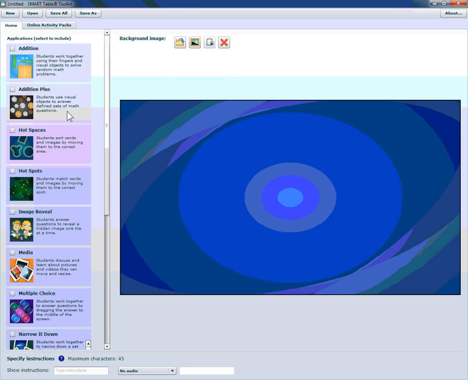So before we begin adding the different applications over here, one of the options that you have is to create a landing page that the students will see as soon as they open the activity. And what can be included in your landing page is some sort of a background image that might even have a title to the activity, and also some instructions that might display around the outside of the smart table and might even be read to the students through the audio. So let's take a look at these options for a background image as well as those instructions.